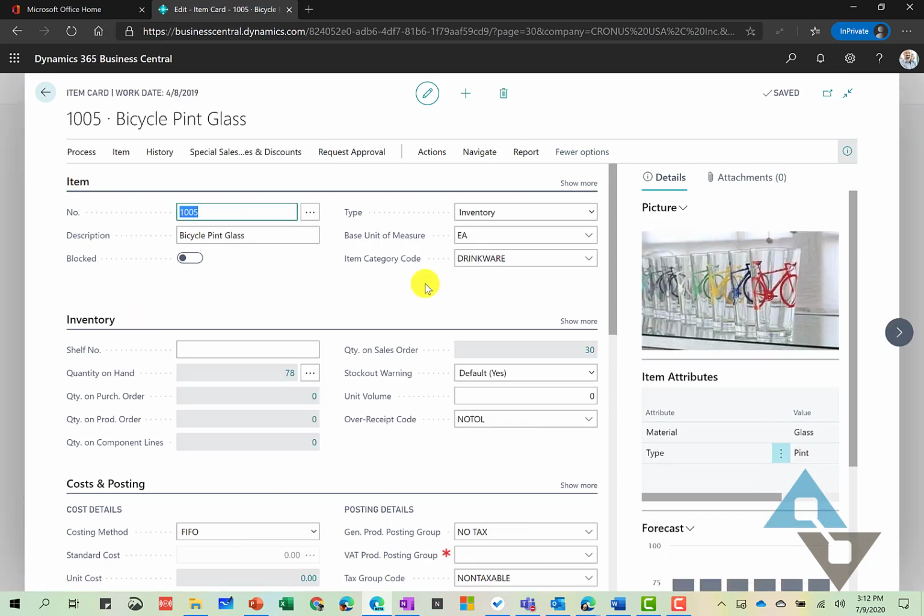And within here, the first item type controls how Business Central views items. Non-inventory items are things that you may purchase that you don't need to have stocking quantities of. Service items, maybe you have labor services or some type of professional services that you'd like to sell on an invoice, and that's what these would be used for. And then you have your inventory items, which are your traditional stocking items.